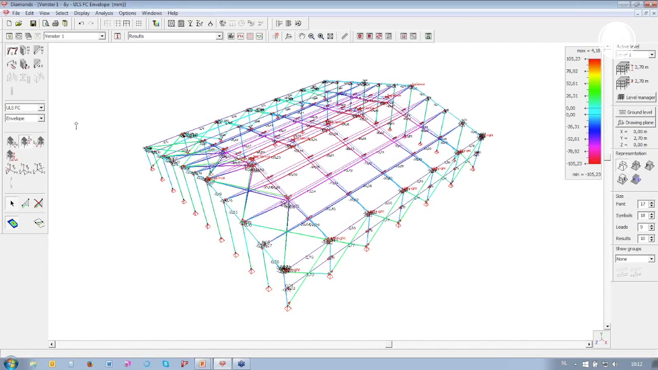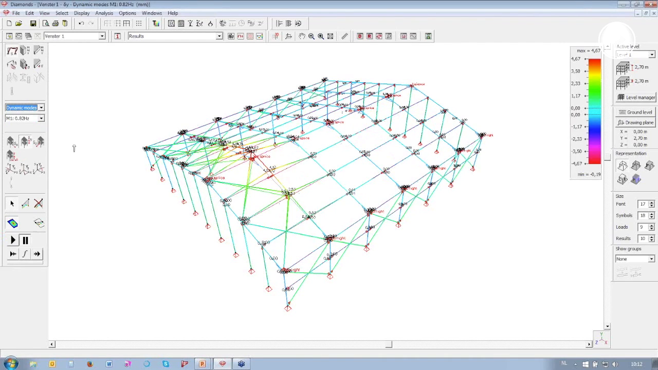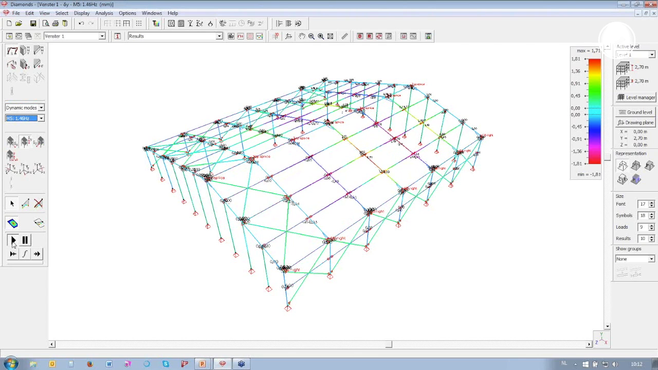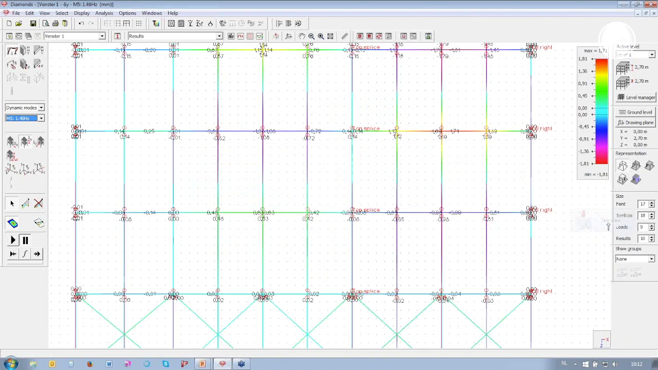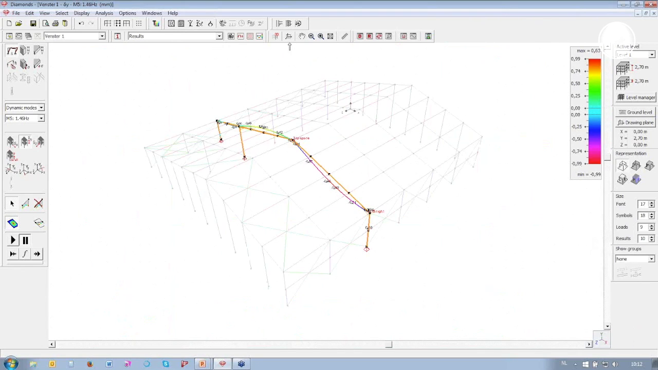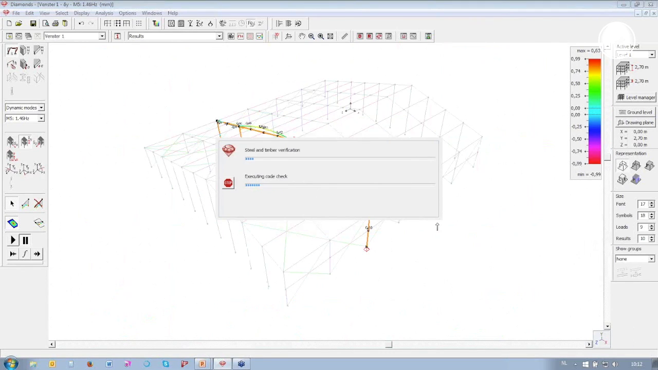And the nice thing about Diamonds is that you can really see the dynamic modes, the eigenmodes, and you can play them. It's very funny. You see really what is happening with the eigenmodes. Now, of course, the question always remains the same. Are the cross sections okay? Yes or not? That is why I'm just going to select one in the top view, selecting this frame, for example, and I'm going to request steel verification for this one.